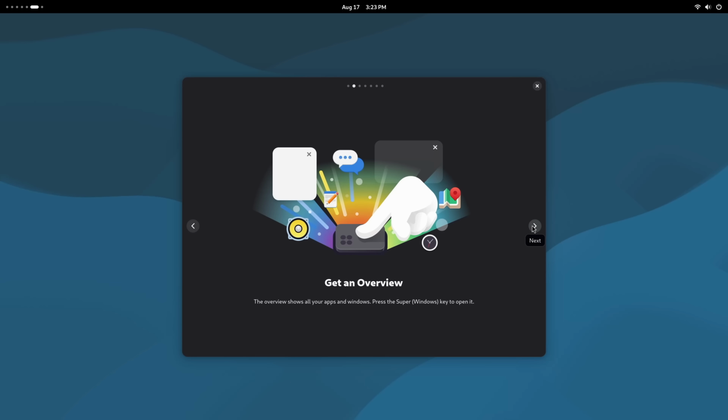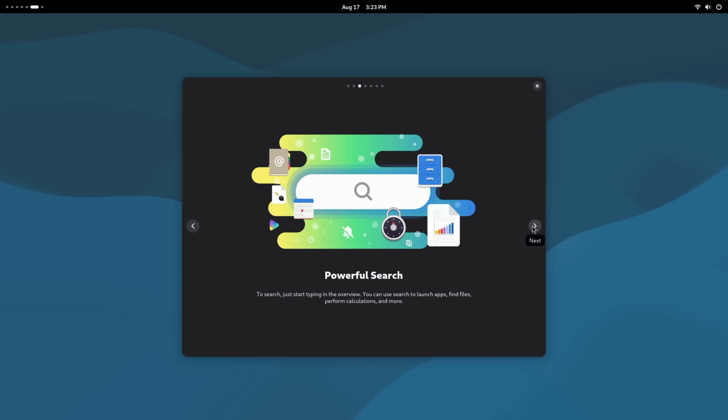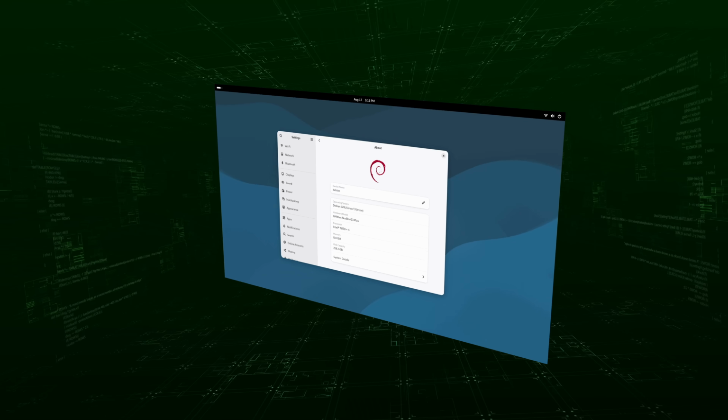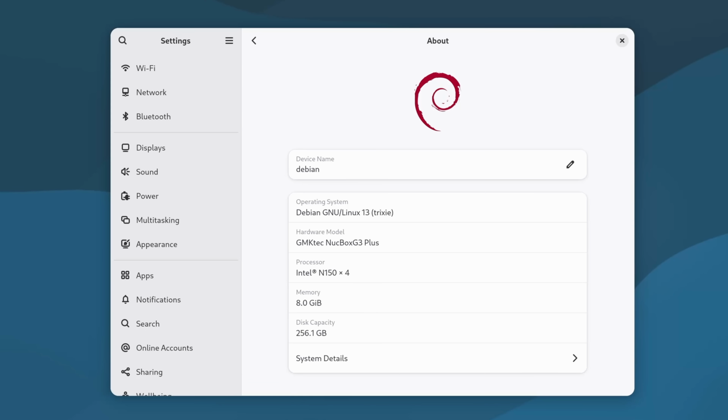Now, on the other hand, if you haven't ever had a chance to check out Debian before, it's one of the oldest and most respected Linux distributions out there. It's become well known for its rock-solid stability and works quite well overall.